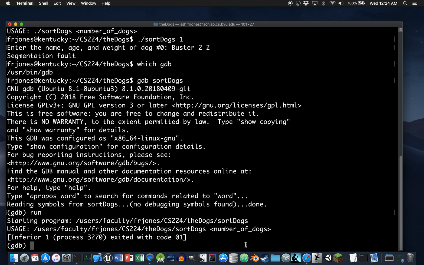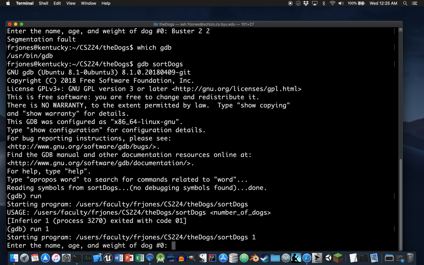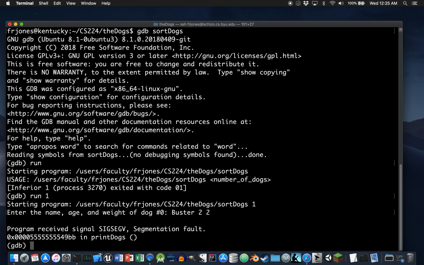The folks who developed GDB knew you'd need to give command line arguments in many situations, and so when we type run, we can then also provide command line arguments just like we normally would. So when you say run, you're saying run my program, and then here are the arguments for it. So I can do the same kind of thing I did before, and we see that we get the segfault.